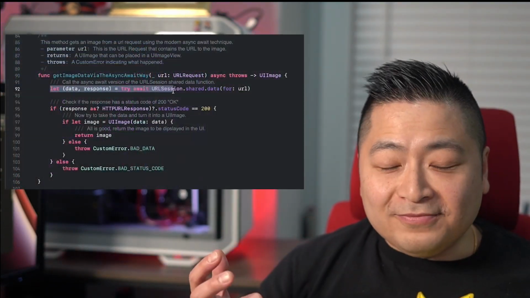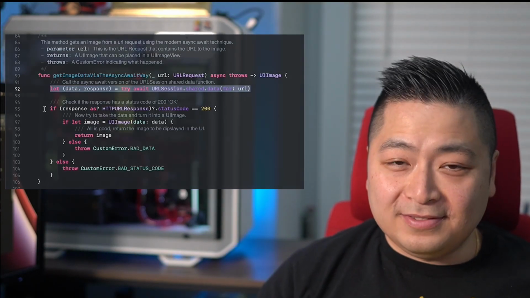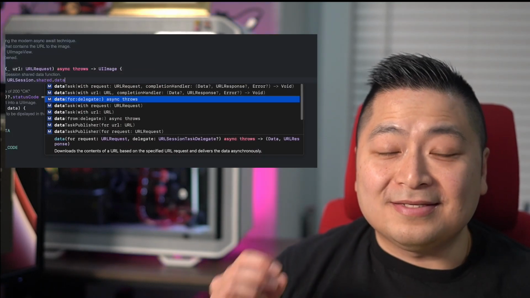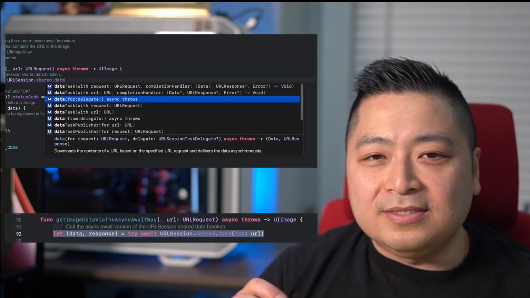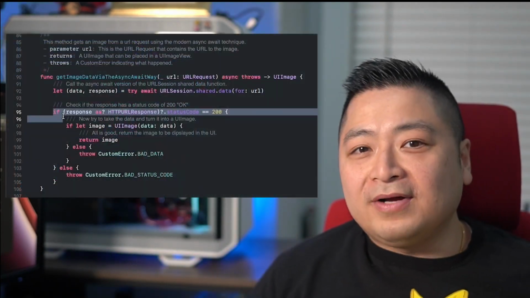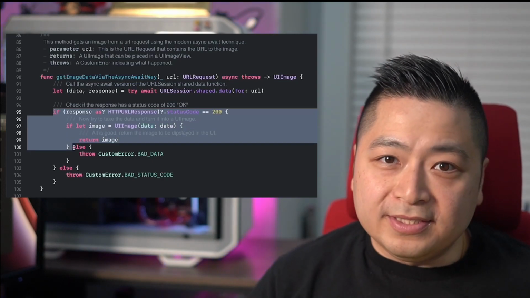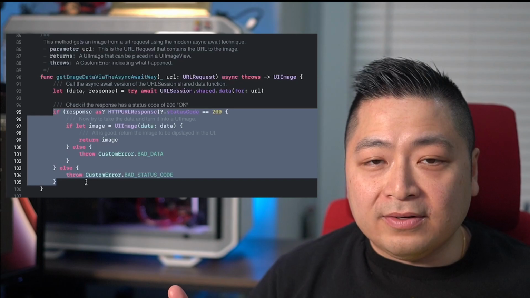In our new wrapper function, we're going to call the updated URL session data function. Notice how this function's signature indicates async throws. This means we need to call it using try await. The rest of the code is further simplified by not needing to call completion handlers. In this case, we simply return the result or throw an error where appropriate.